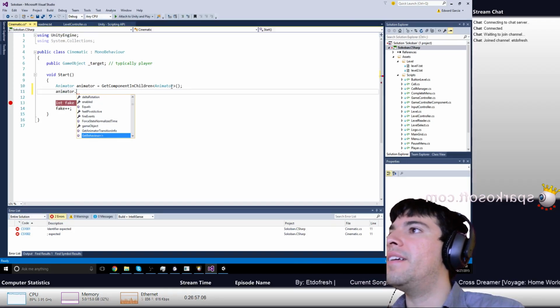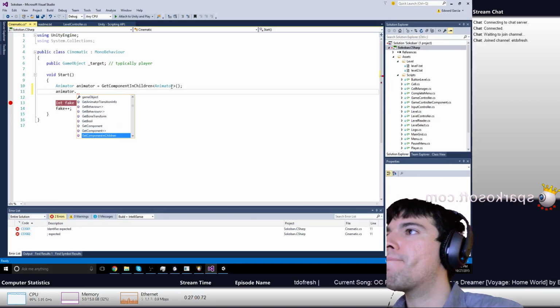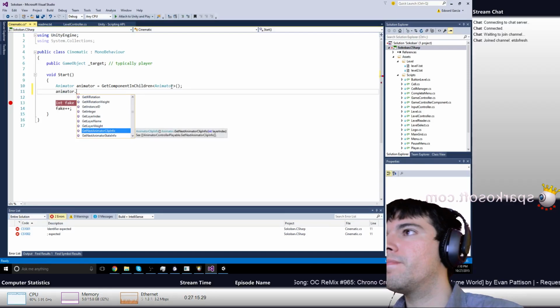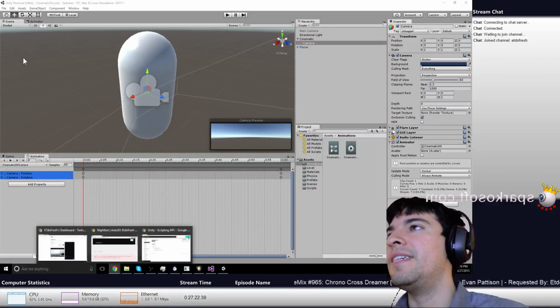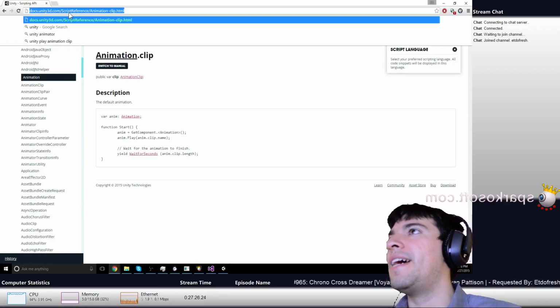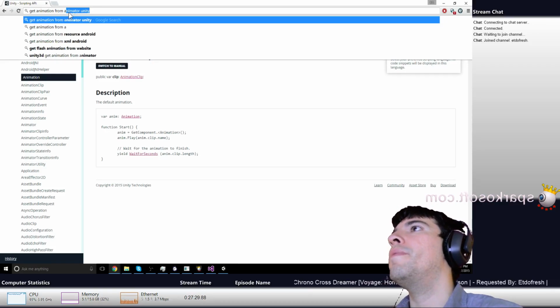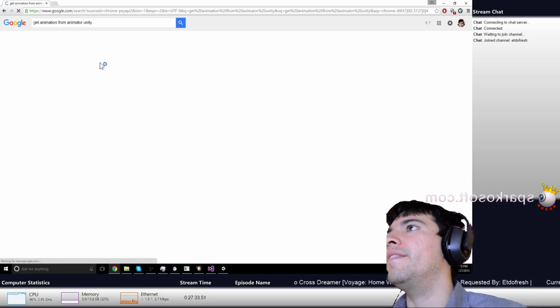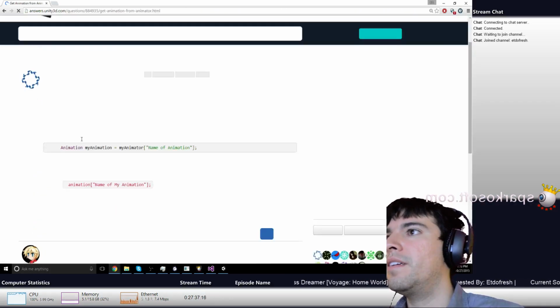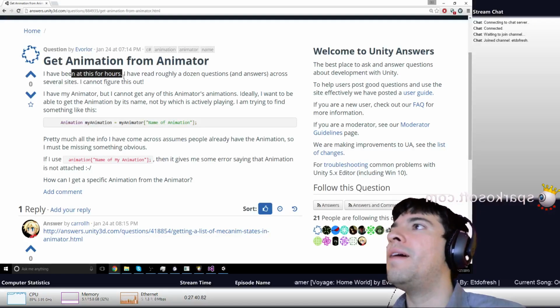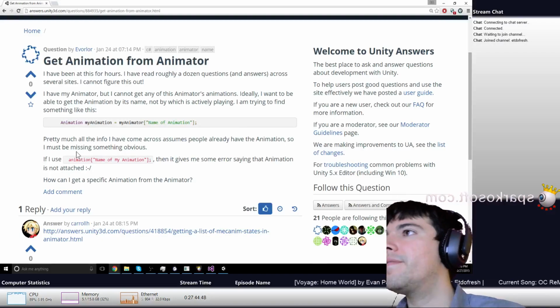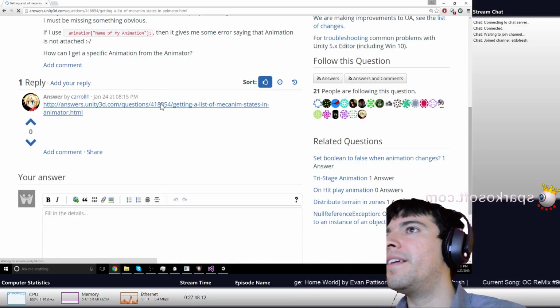I'm just going to see if it has any kind of... It does have its own components, but I think everything has its own components. But I wonder if I can get animation. Okay, let's ask the internet. The internet knows more than I can ever know, so it's always safe to ask them. Get animation from animator Unity. Love it. I've been at this for hours, blah blah blah. Here's the answer to all of this.